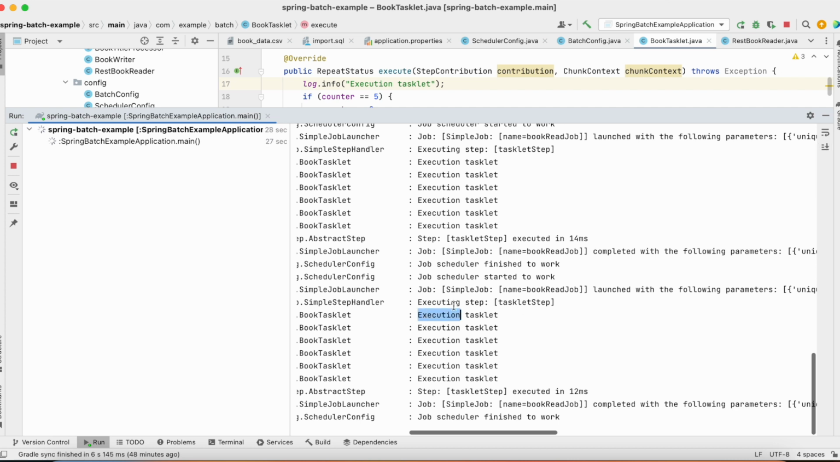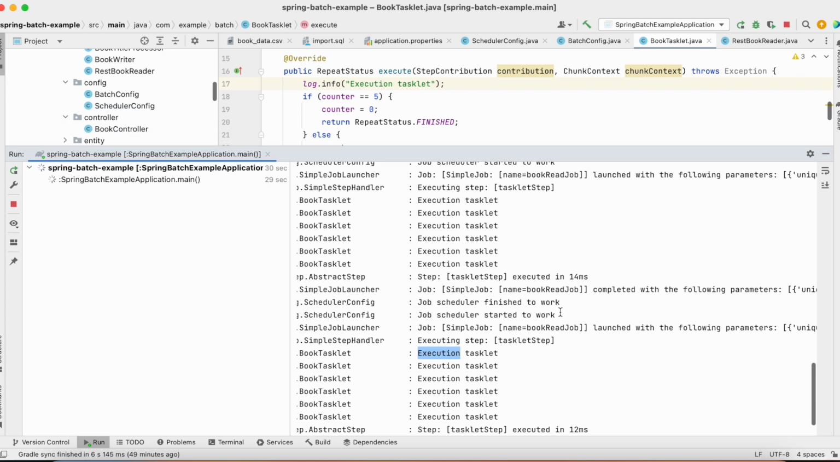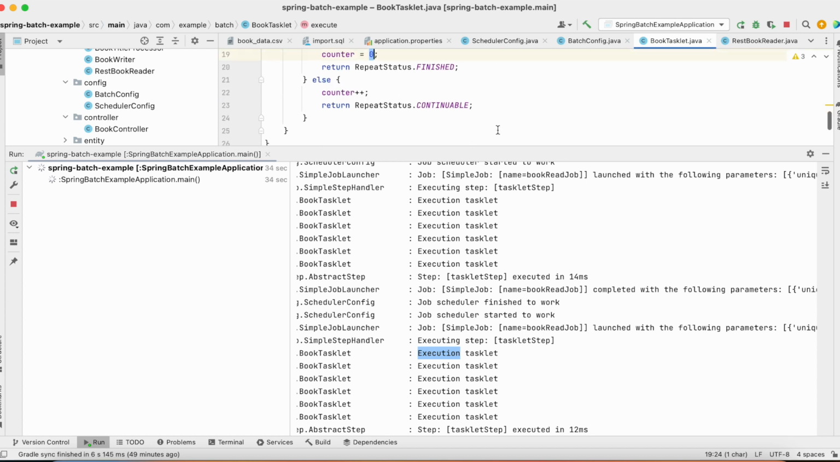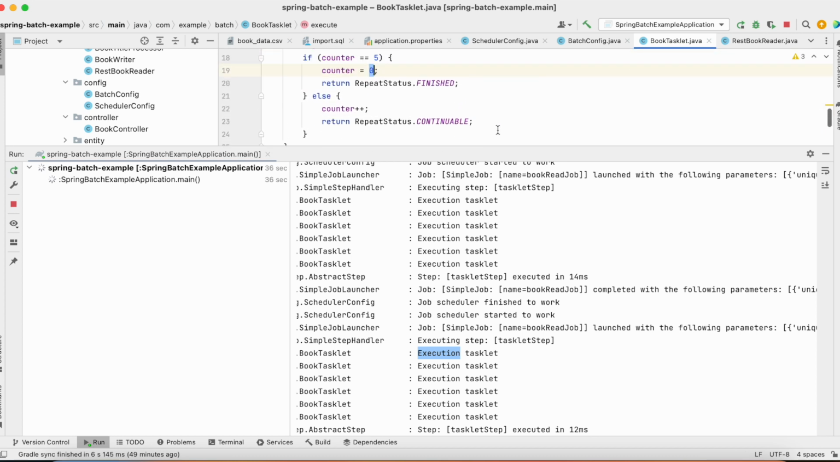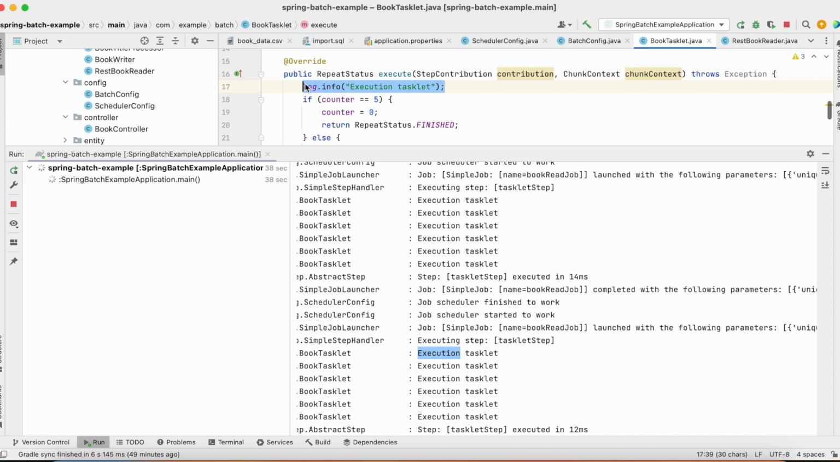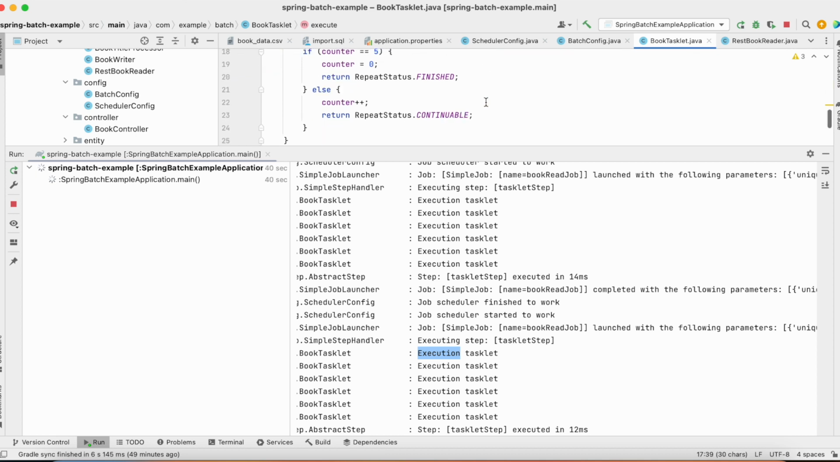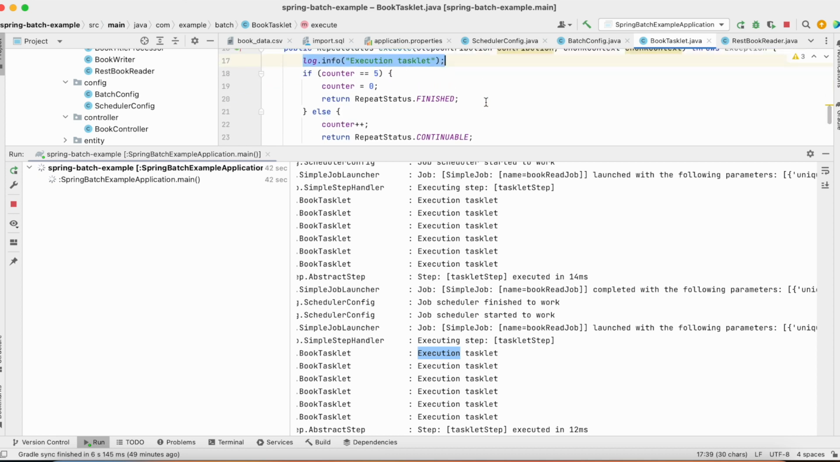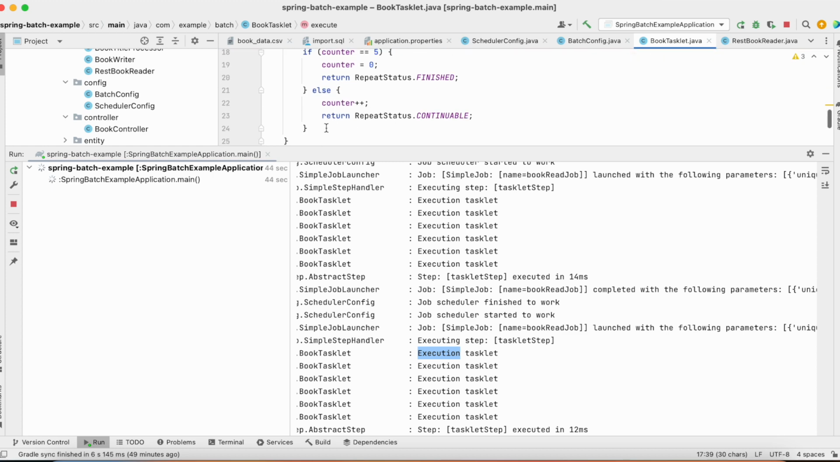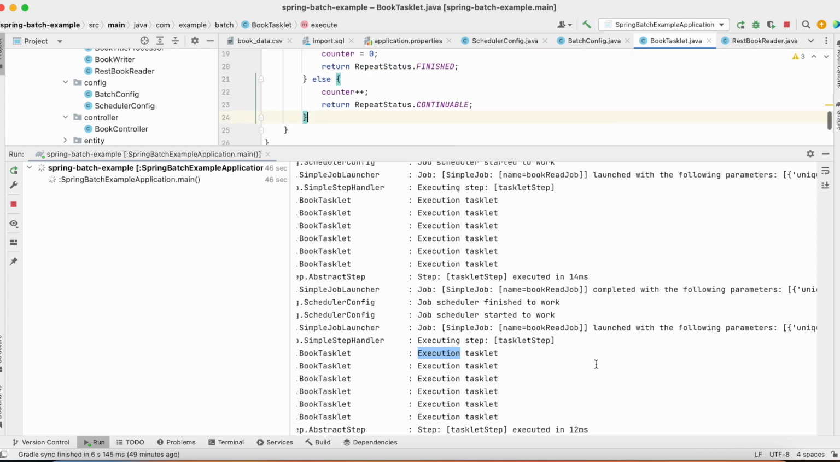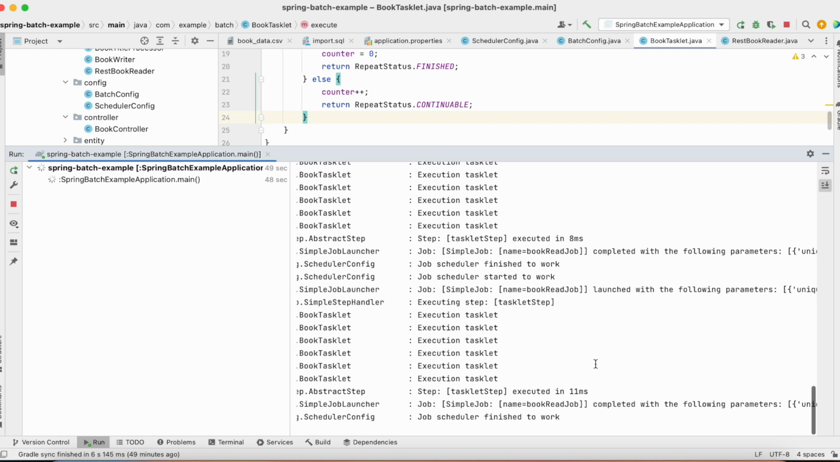But as you can see, we execute this Tasklet only 6 times, because 6 is the execution Tasklet. This one, for example, if I put it in the end of this method, it will be 5 times. But it doesn't matter for us.